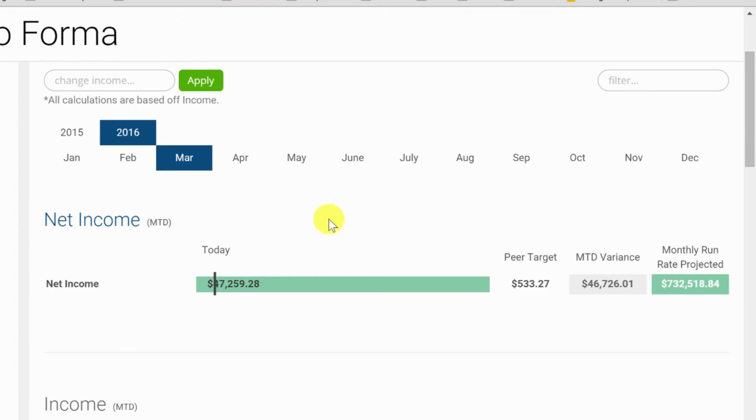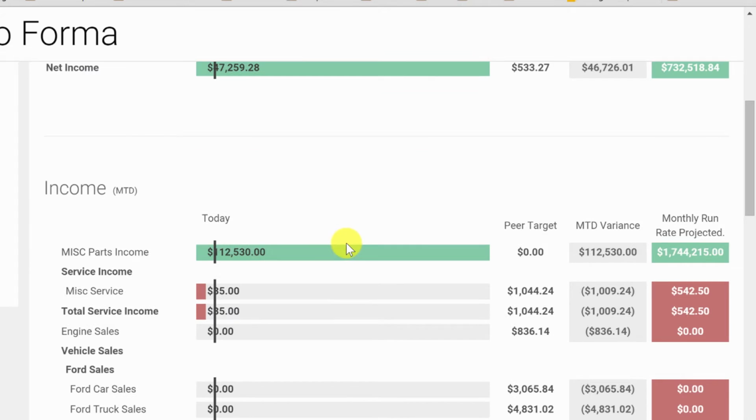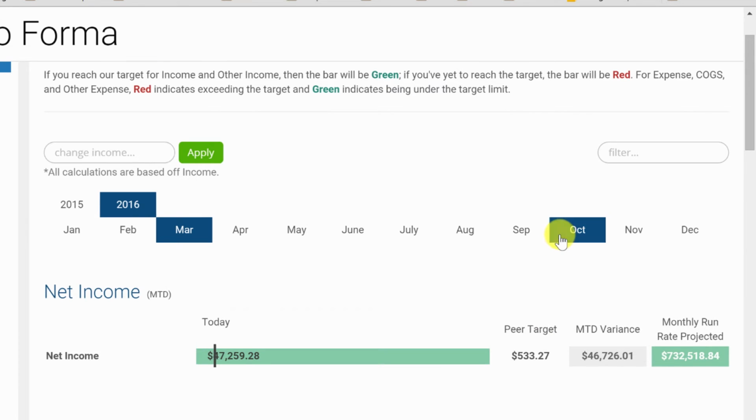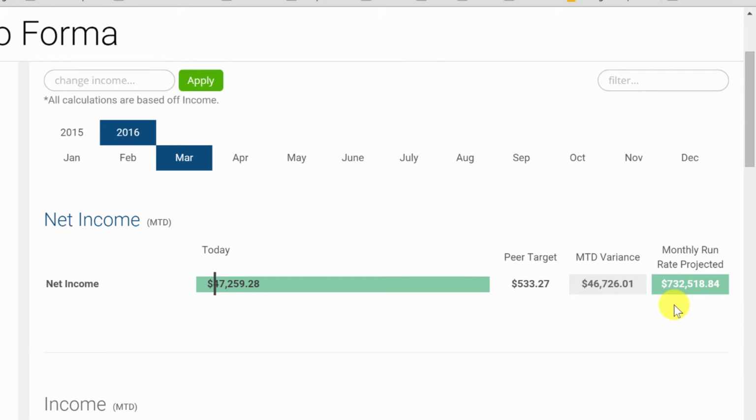And what this does, of course, is, green is good, red is bad, and then it gives you the gray for the variance. And you can look at this and say, okay, here's our net income, here's our peer target, and it looks like we are well ahead of the target for the month to date variance, right? So this means we're doing very well.